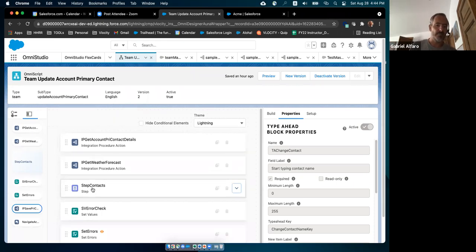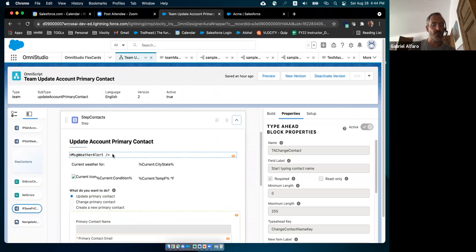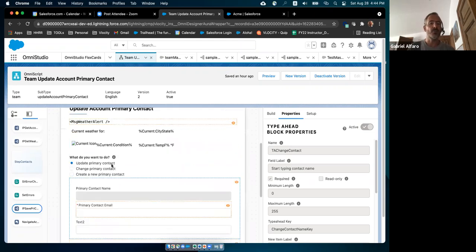Then I have a step, and inside this step, I'm going to show lots of things. I'm going to provide a message alert for the weather. I'm going to provide a text block with a table of 2 rows, 2 columns. And I'm going to provide icons, text, and merge variables. Then I'm going to have a radio button. I'm going to give the user the possibility to choose: do you want to update the primary contact of the account, or change it, or create a new one and then make him or her the primary contact.